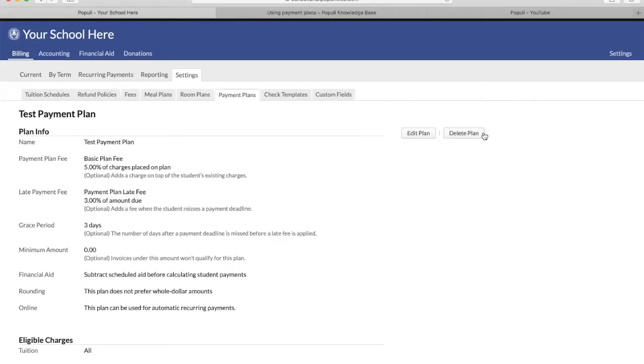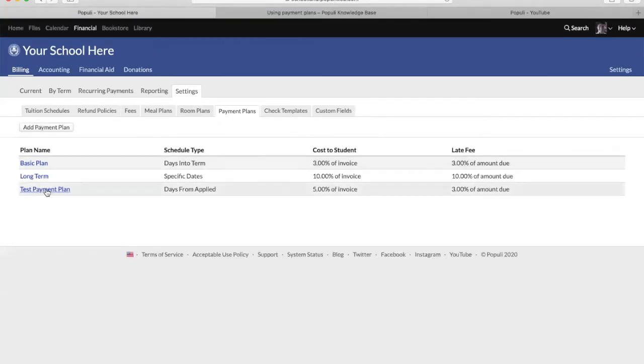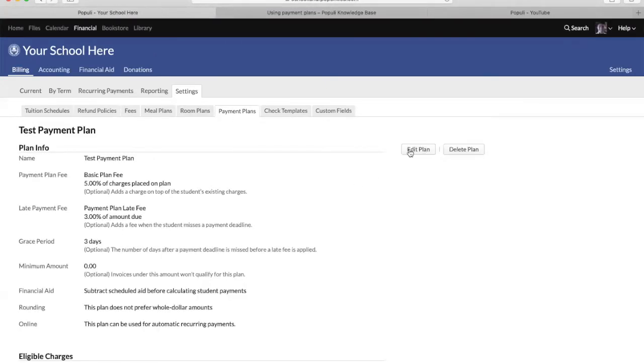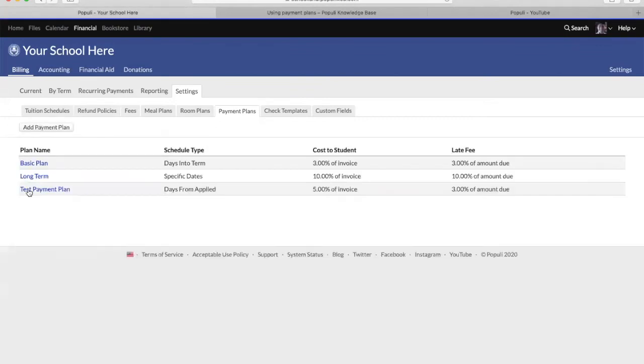Now that I have it created, I can delete this plan or edit this plan. I can also see it on my list. Click back into it, get back to my edit buttons. So here we have it, test payment plan. So that's setting up your template, your template for your payment plan.